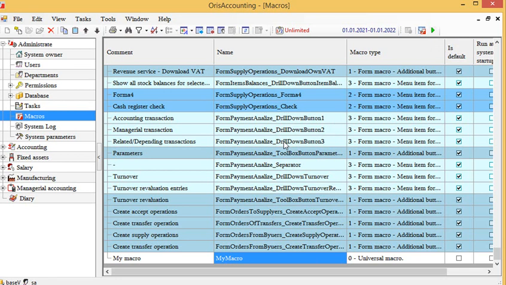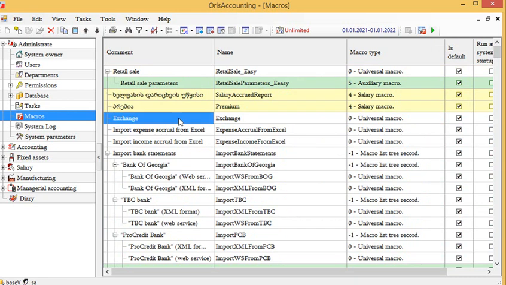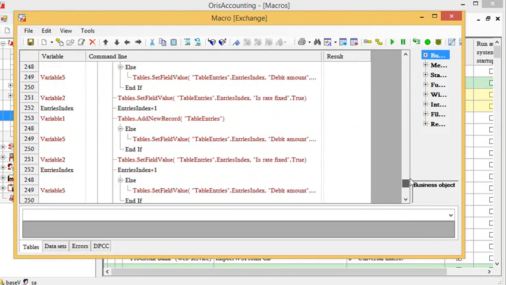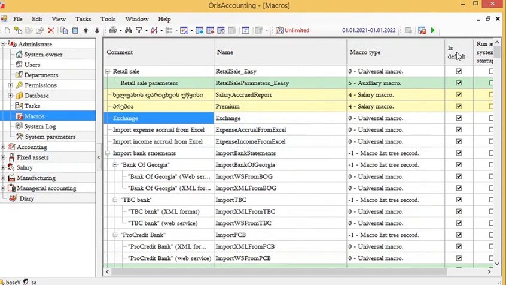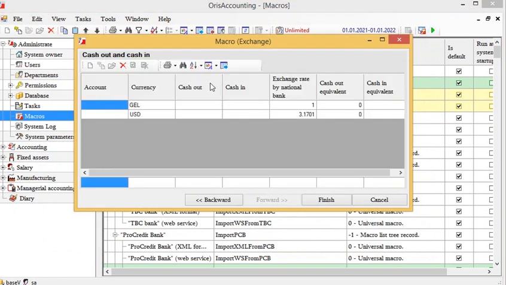So let's look at one of these macros which is already programmed. Take, let's say, this one, exchange, and open. As you can see, it's already programmed, so we can run this macro from this screen by using this button. You can enter some information here, finish, and do whatever you want.